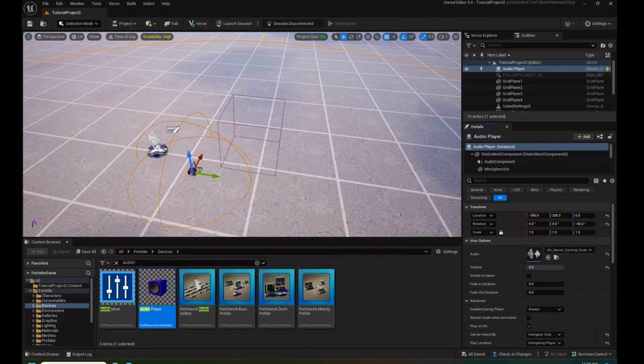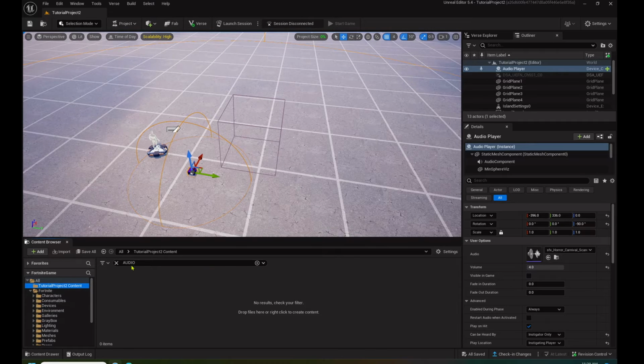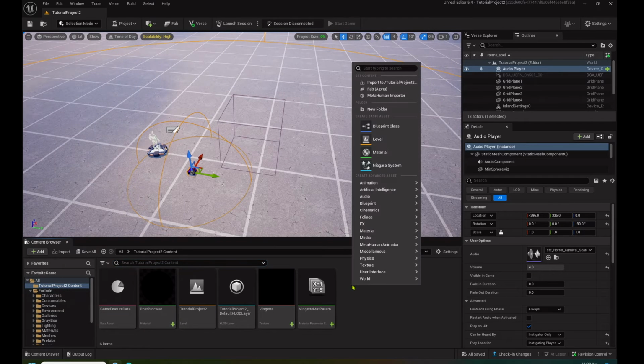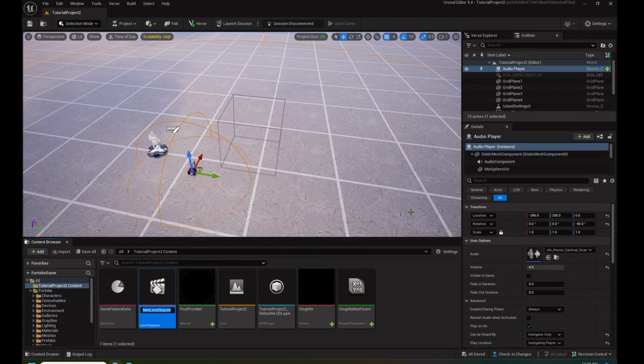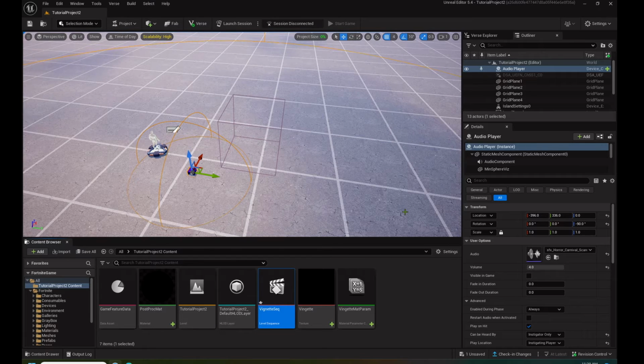Now we need a level sequence to start tying some of this stuff together. So back in our project folder here, let's get rid of that. Right click, cinematics, level sequence. We'll call this vignette sequence. Let's open that up.